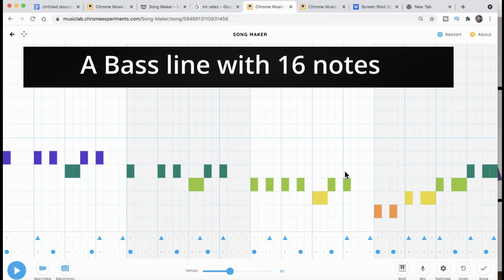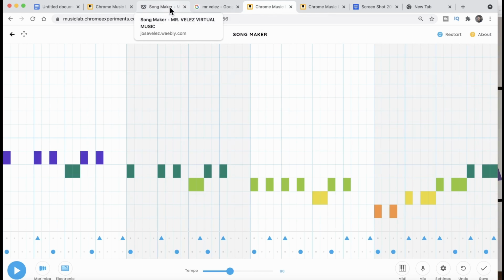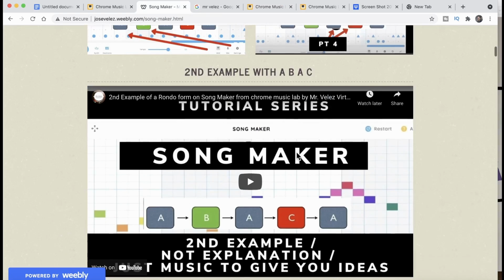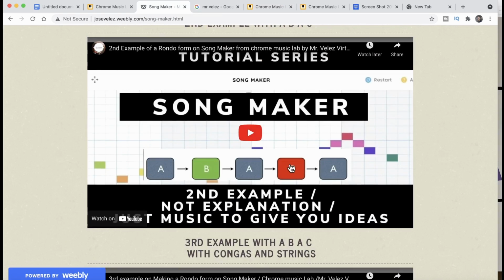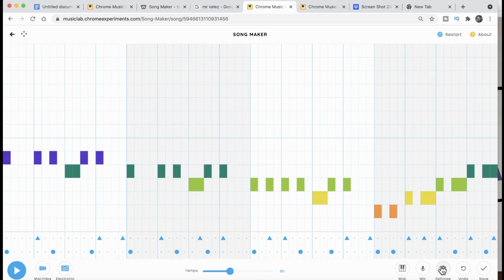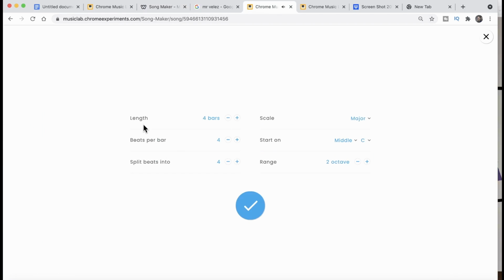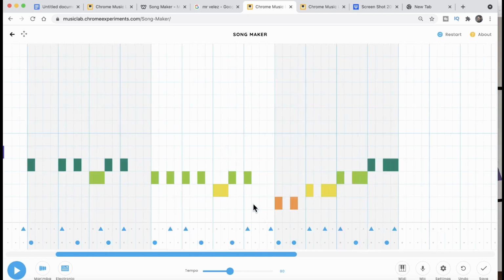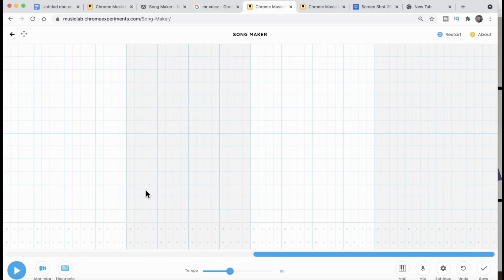So let's now do part B, because I like to do a rondo, which is A, B, A, C. We did A for four bars, or measures. We're gonna do B for four measures. So how do you increase the measure? You have to go to the length. We have 4 bars. I'm gonna put 4 more, so it's gonna be 8. Now in this section, we have 4 more bars or measures: measure 5, measure 6, measure 7, measure 8.